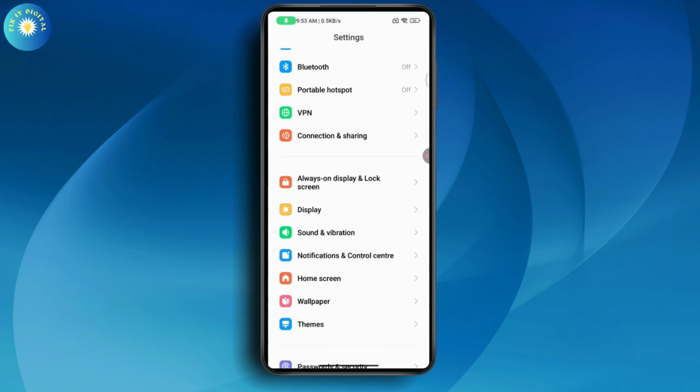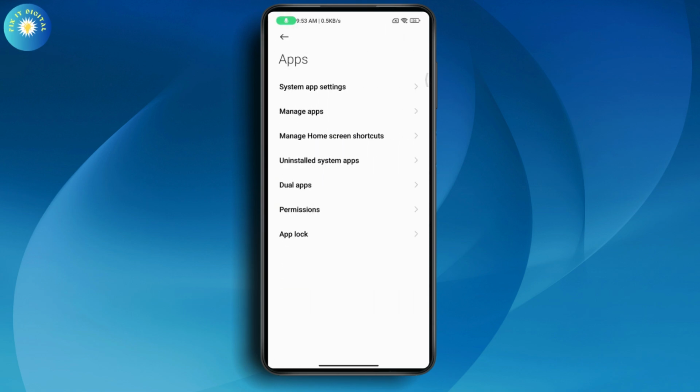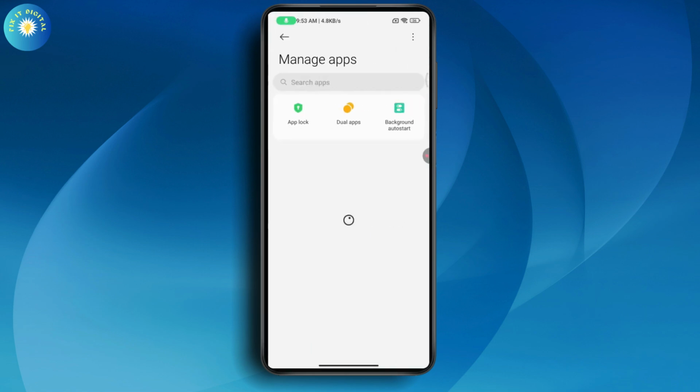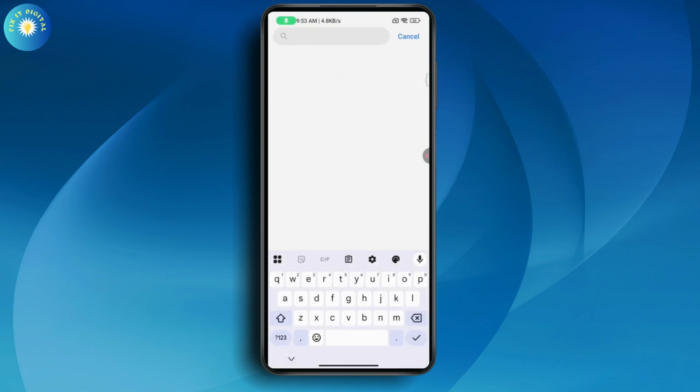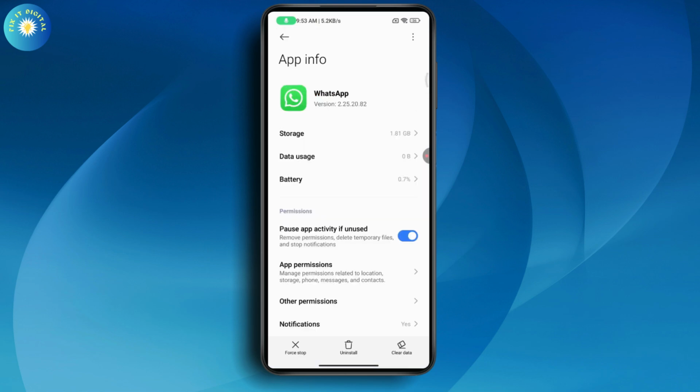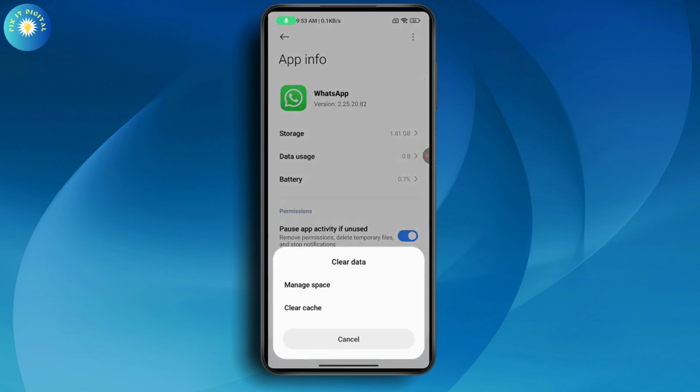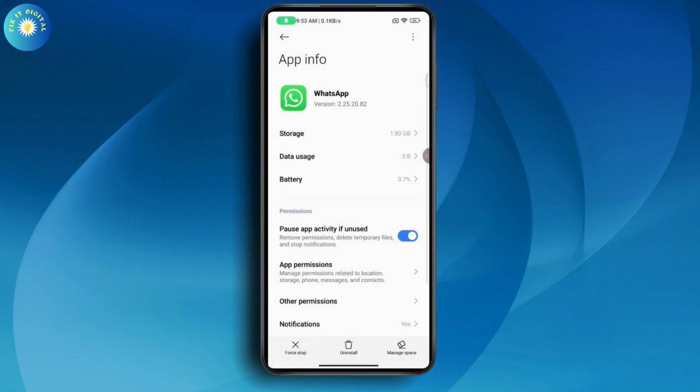Under settings, you need to scroll down, go with apps. Under apps, go with manage apps. Now under manage apps, you need to search for WhatsApp. Once you have your WhatsApp, you need to tap on it. And here you just need to simply go with clear data, which is on the bottom right, and then clear the cache. Once you clear your cache, your problem might be fixed.